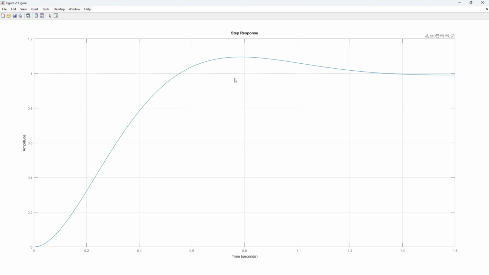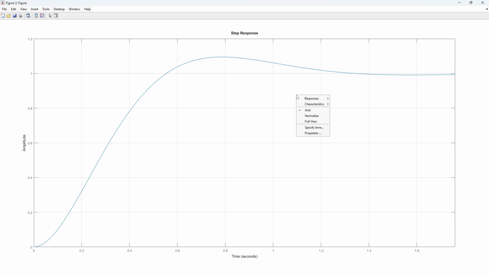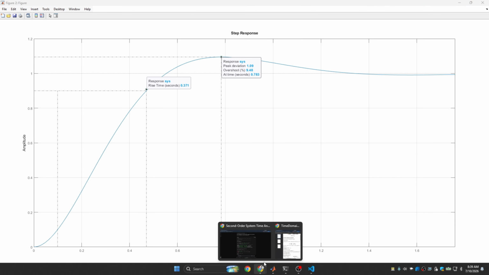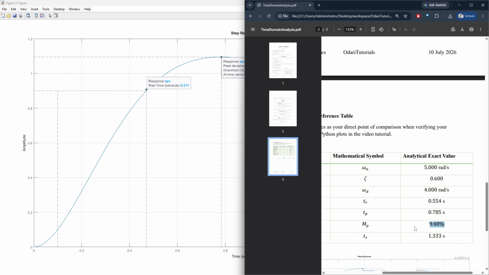So in this window, you right click. When you right click, you'll see something like Characteristics, and let's start with the rise time. It will show you where the rise time is, so you can hover on this. It gives you a rise time of 0.371. We can hover to peak response, and we have an overshoot of 9.78, which is the same as what we got from the calculation. So you see it was 9.8.